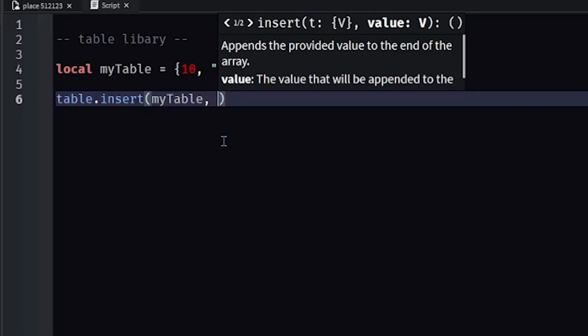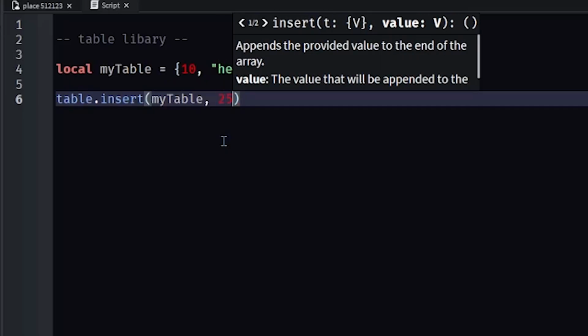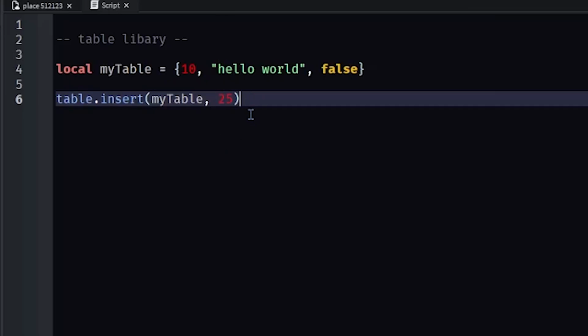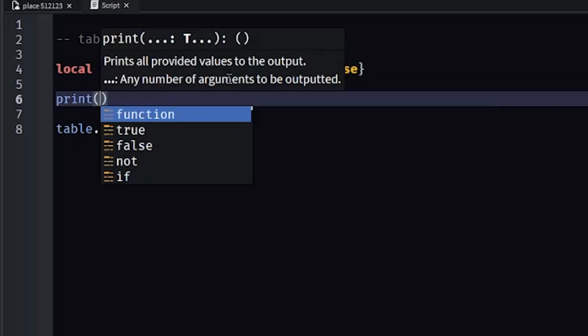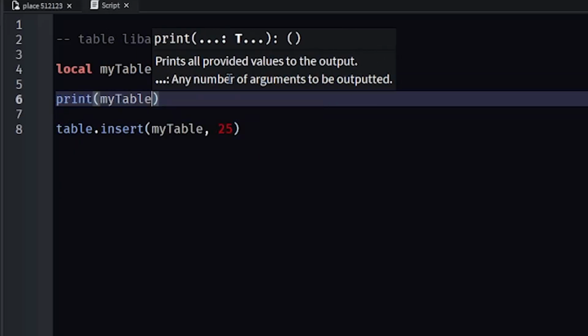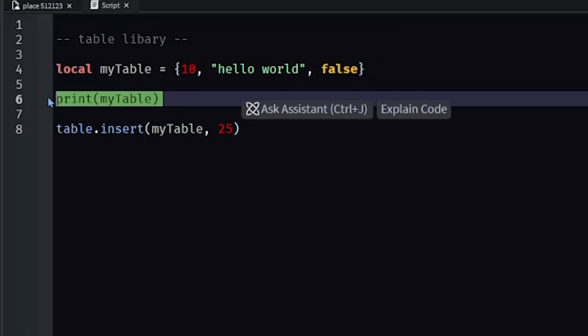So let's say we wanted to add 25 as our next value in our table. So let's go ahead and print out our table before we add the value, and then print out our table after we add the value.